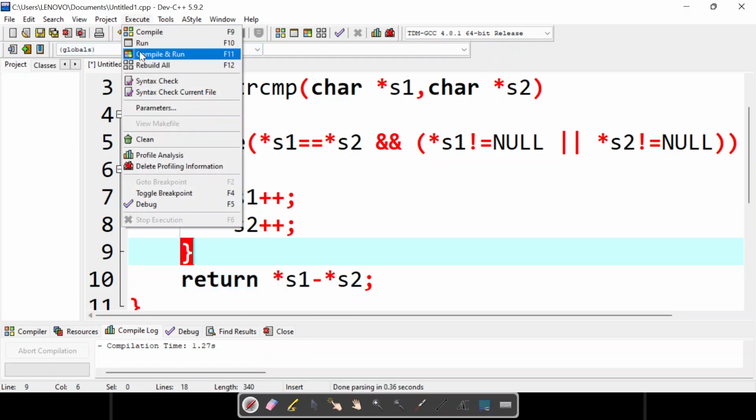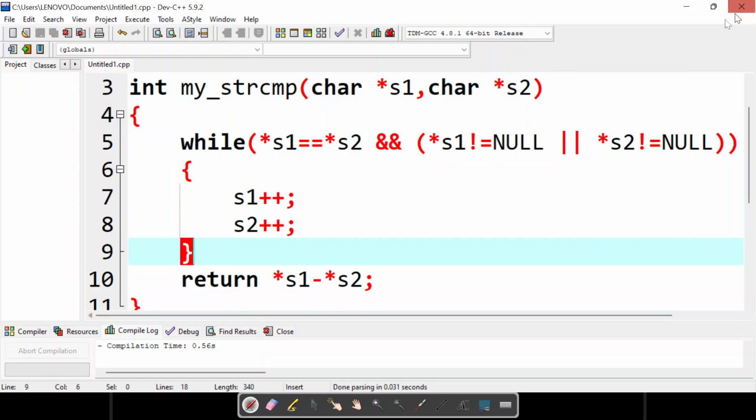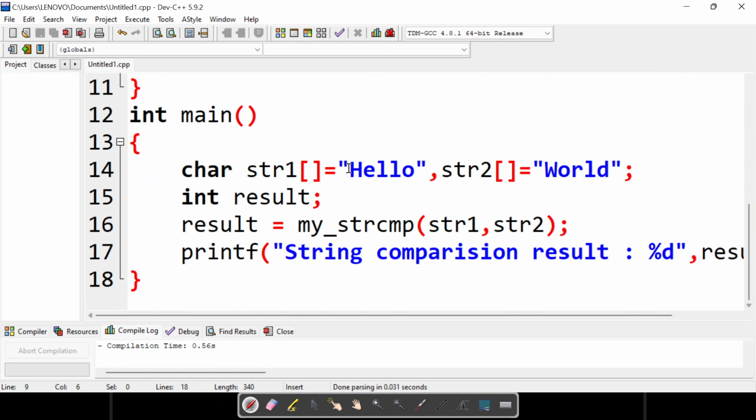Let's run this code and see the result. You can see the string comparison result is minus 15 because we are comparing hello with world. The first non-matching character is directly H and W itself. Okay. So H minus W, the difference is clearly 15 characters difference, and this H comes first when compared to W. That's why H minus W will lead to minus 15. So the result is shown as minus 15.